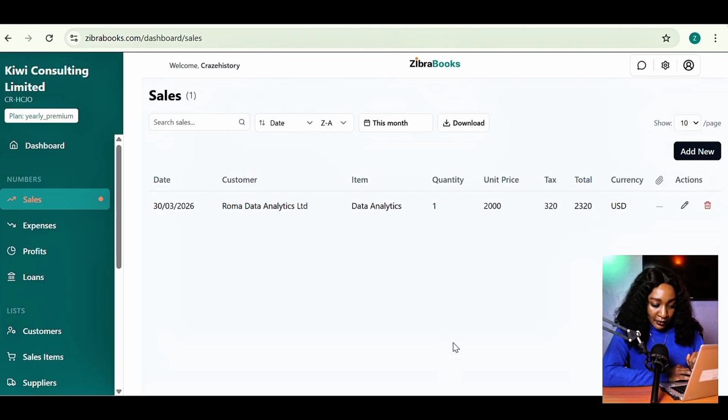This is our sale. You can see that the date is on 30th March 2026. Our customer is Roma Data Analytics Limited. The item is data analytics. The quantity is 1. The unit price is $2,000. The tax element is $320, so the total amount is $2,320. Now the currency is in US dollars. We don't have any attachment. This is our sale transaction.